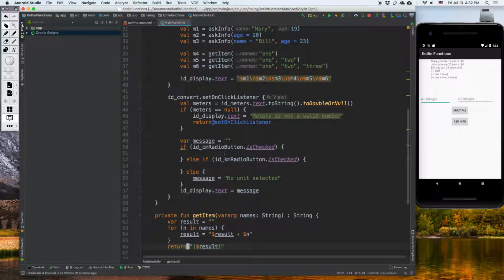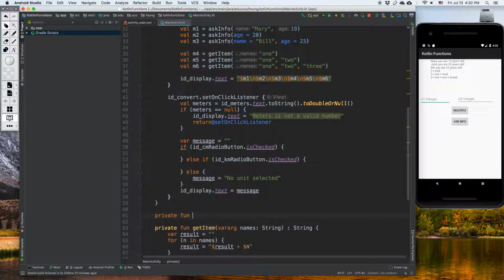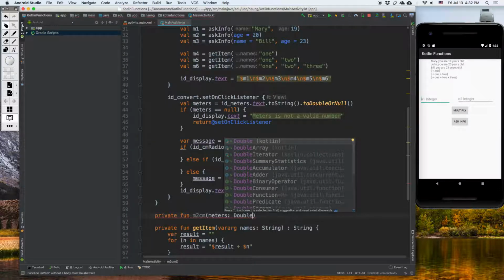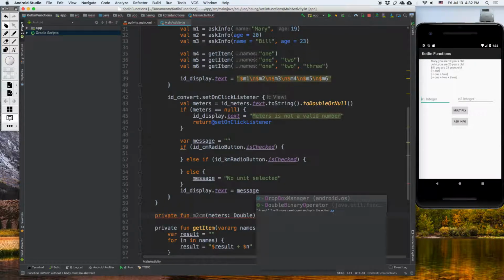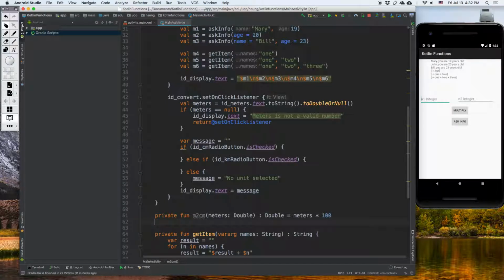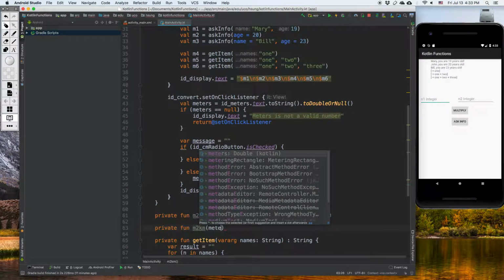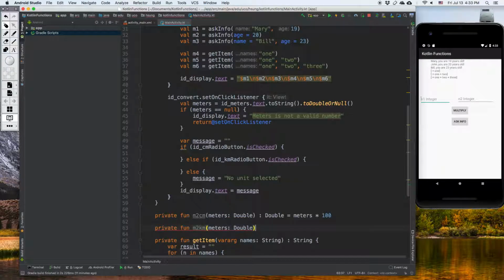So in doing those conversions, let's define a function there. Private function meter to centimeter, and then meters as double is provided, and then double is returned. Single expression should be fine. Meters times 100 is the meter to centimeter conversion. So another function is the meter to kilometer conversion. Meters double, return value is double. Single expression should be fine, and then 0.001 is the conversion ratio.